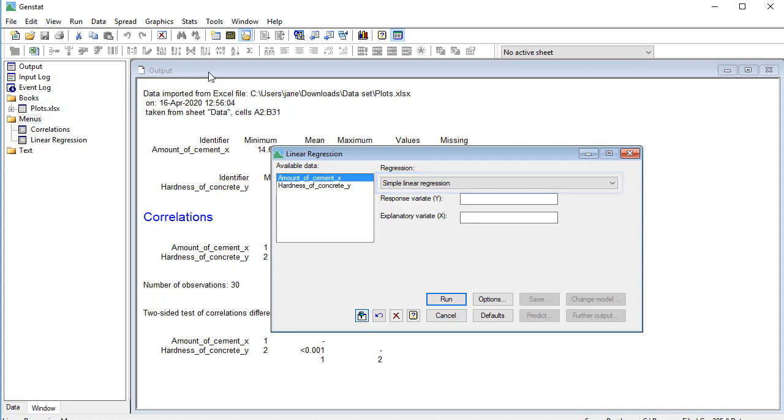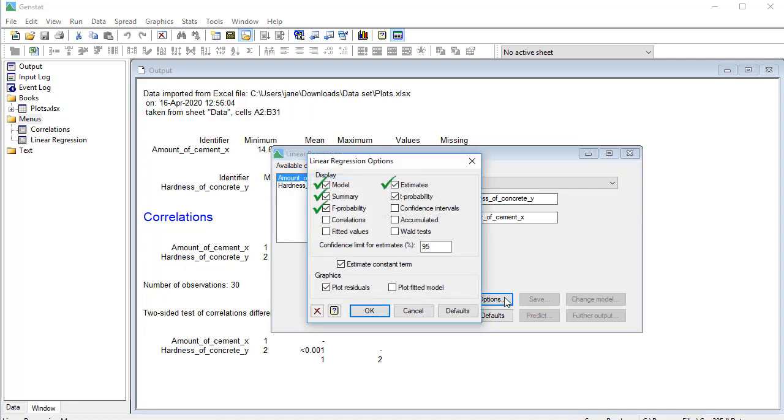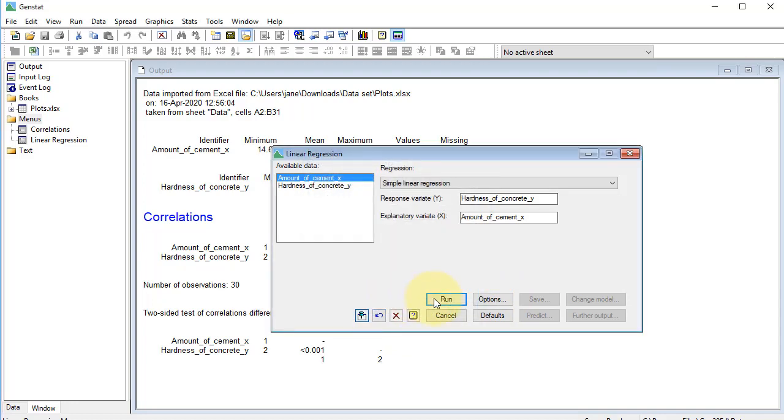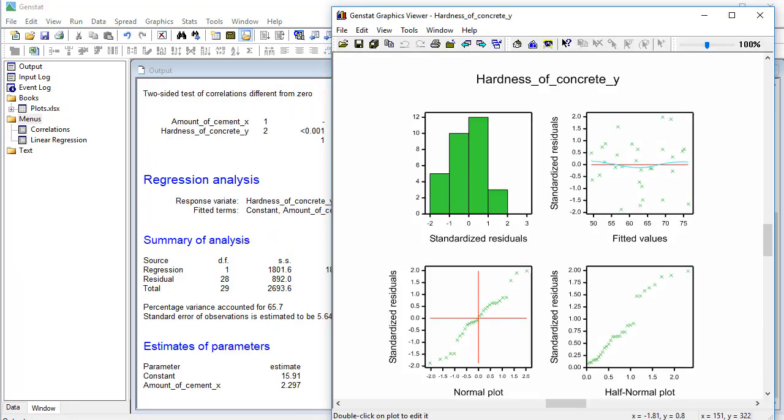Recall we want to see how concrete hardness responds to changes in cement amounts. Therefore, our response variable is the hardness of concrete. Our explanatory variable is the amount of cement. We'll open the Options menu to specify the output we want to see. Set these options. Click OK, then click Run to fit the model.